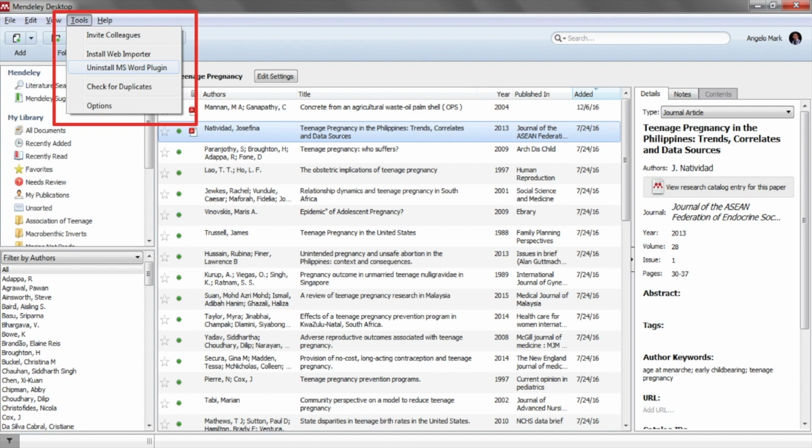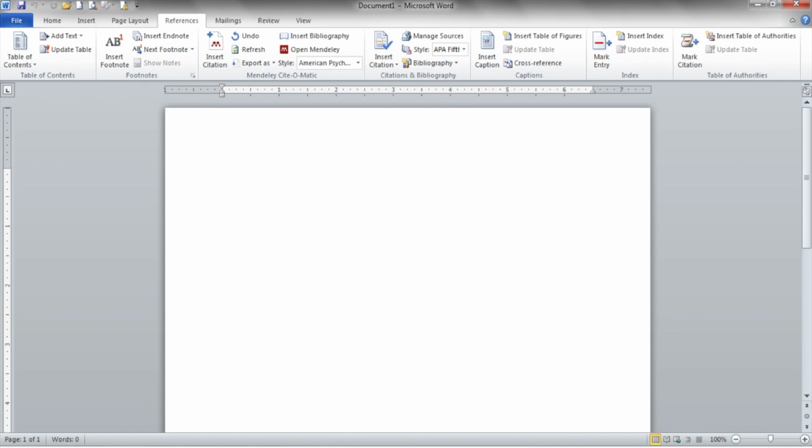Congratulations, you have installed the Mendeley MS Word plugin. I want you to pause again the video and open a new document in your MS Word. Once you have opened the Word document, I want you to click the References tab. It will show you the Citomatic plugin of Mendeley. Now let's try to use this plugin.